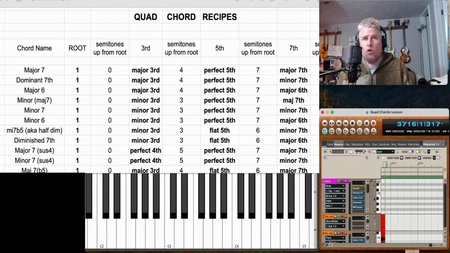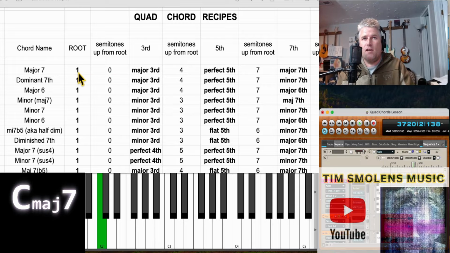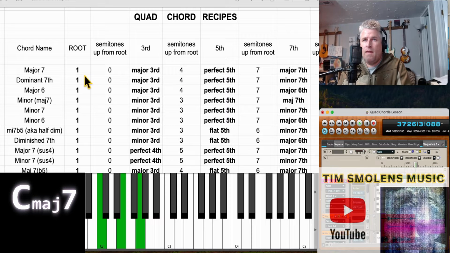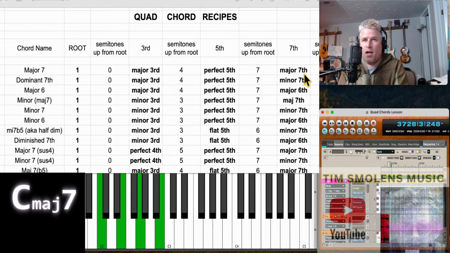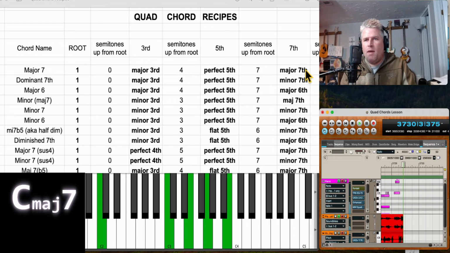It's the recipe. The root is obviously the root. So if we're in C, we're trying to make a C major 7, the root is 1. It's 0 semitones from the root, because it is itself. It's kind of dumb to say, but then you go up a major third from that 1, which is 4 semitones, and you go up a perfect 5th from that 1, and then a major 7th from that 1. And a major 7th means you're almost back home. So anyway, that's how we build a major 7 chord.